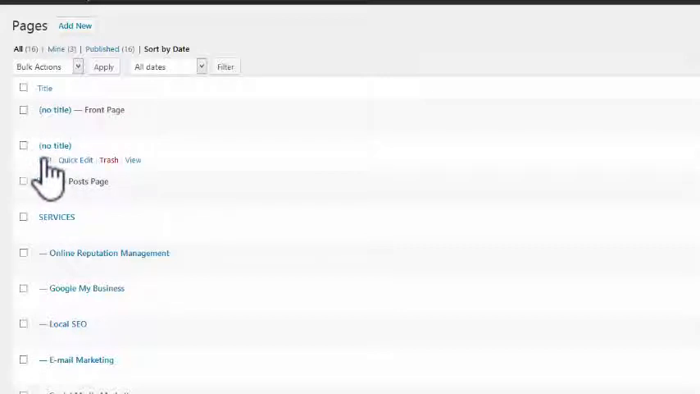We have another one which is no title. In fact, that is the opt-in form for the lead magnet. So that's your ebook, your giveaway ebook. Again, I'll come back to that. We have a page which is specifically just for the blog. It's just an empty page, but it's set as the posts page. So I'll come back to that.